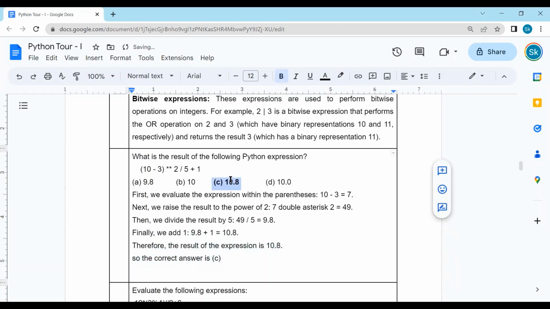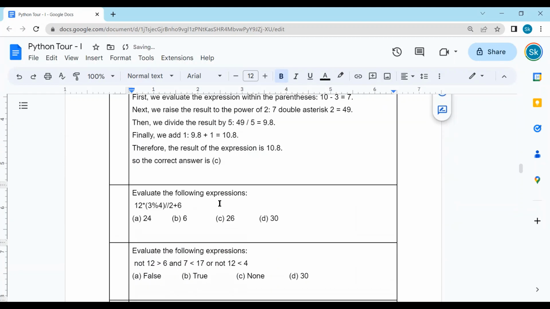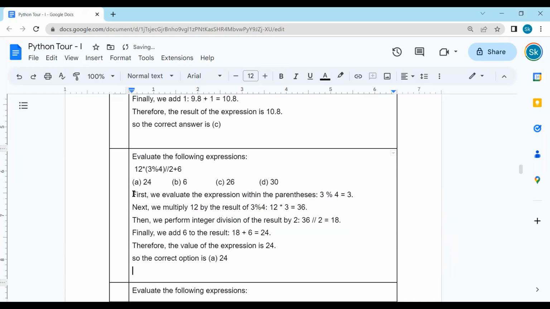Next question. Evaluate the following expressions. 12 3% 4, / 2 plus 6. A. 24, B. 6, C. 26, D. 30. First, we evaluate the expression within the parentheses, 3% 4 = 3.